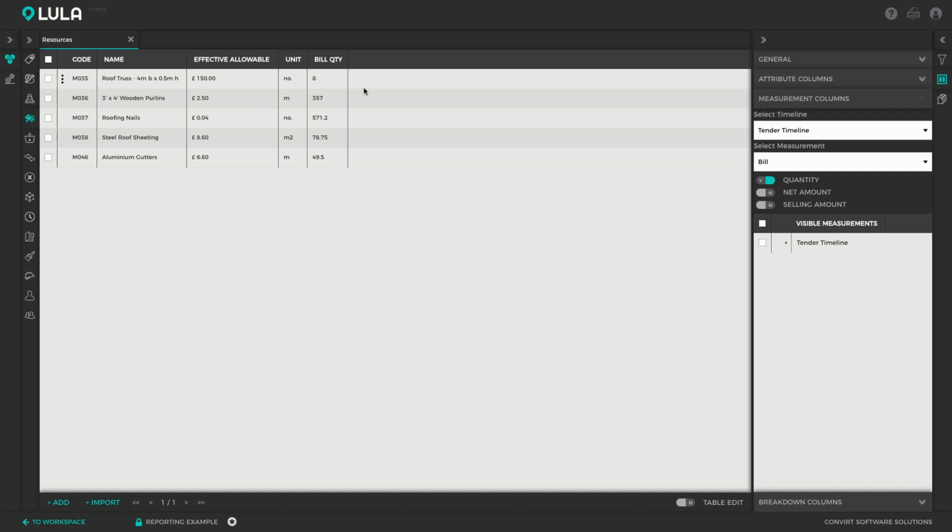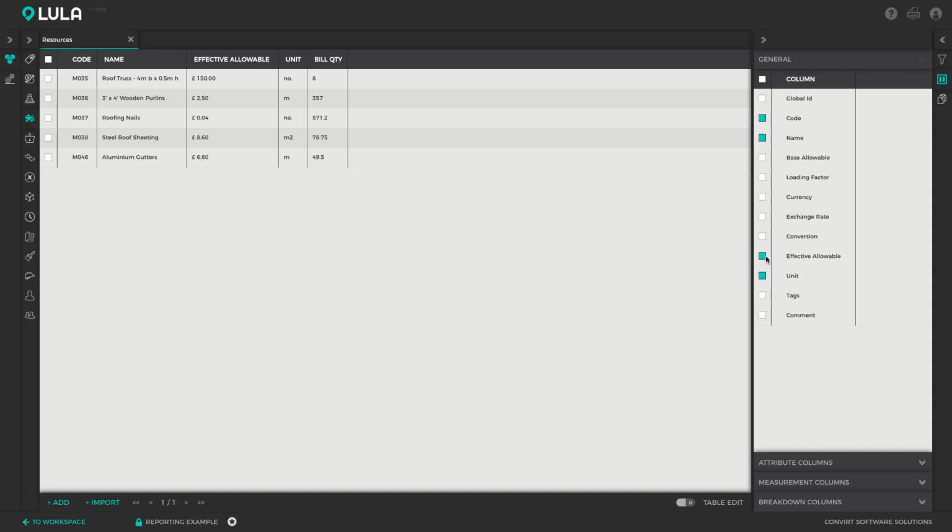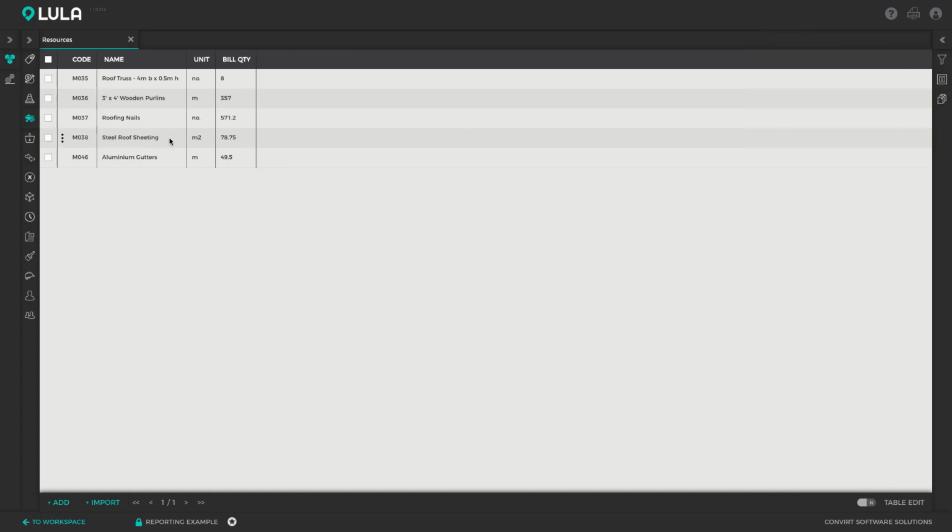So it might be that I want to send this off to suppliers, so I also don't want them to see my effective allowable. So we can switch that column off. Right, so now we've crafted out a view that we like, and we might want to store this view for quick reference in the future. So we don't always want to have to go through the effort of filtering out the data that we're interested in, switching on the applicable columns before we can print out this report.